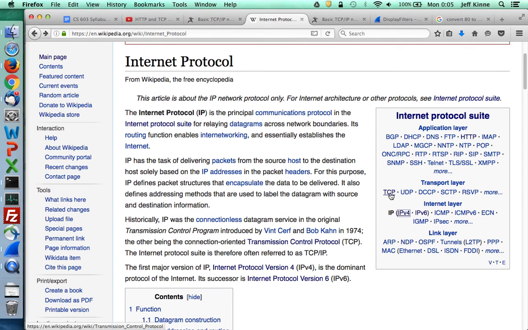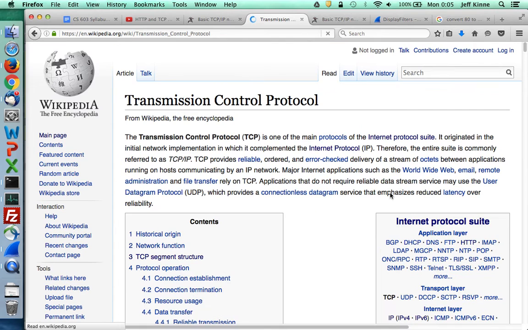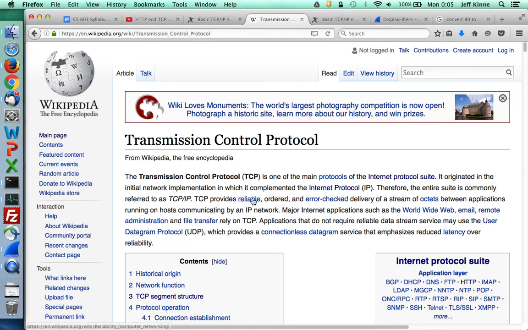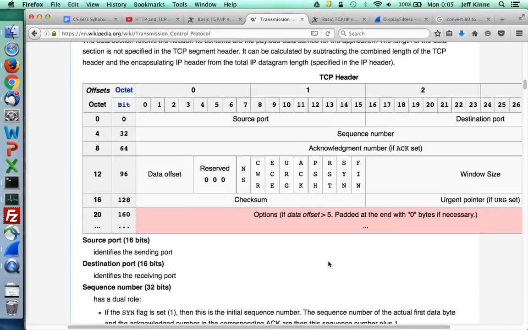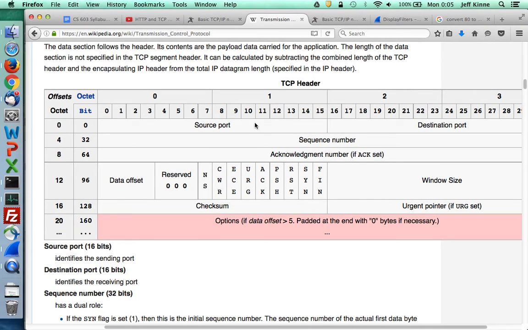TCP, Transmission Control Protocol, and the descriptors up here are that it's reliable, ordered, and error-checked. There's a lot more going on than just putting an address on the packet. If we look here, we have a source port and destination port. We're inside of an IP packet, so there's already information about which two computers are involved, the destination and the source.